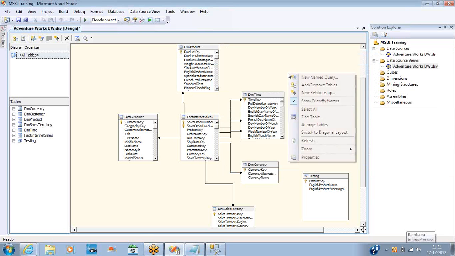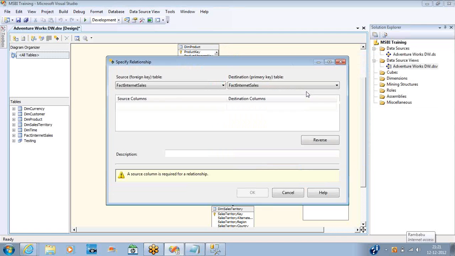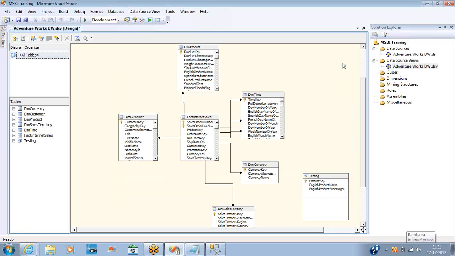So what are you doing? You are selecting the source table, that is the foreign key table, and the master table, and the common column between these two. So this is how you can set the relationships.